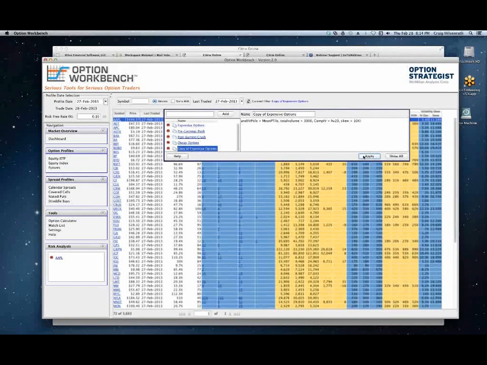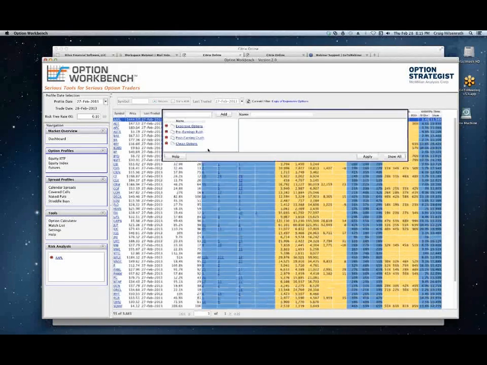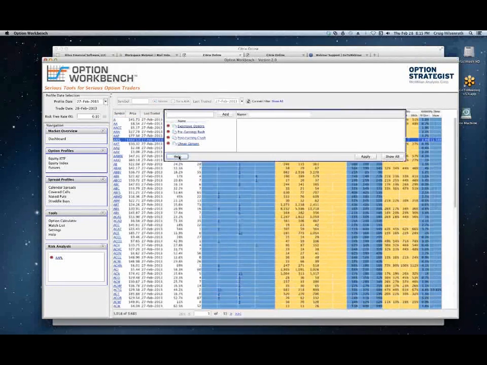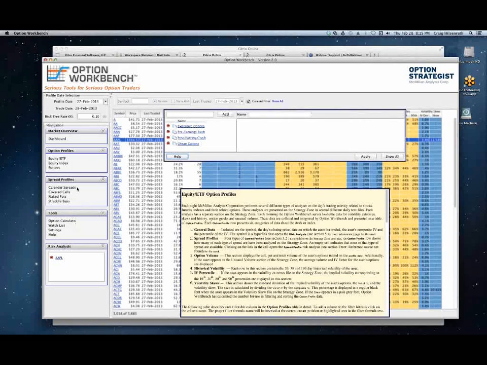So it's easy to start with something and make different versions of it so you can change it around a bit. And as with anything, if I click on the X, it disappears, and then I can pick another one. If I want to go back to everything, I can click Show All, and I'm back to the beginning. And then another new feature is this help screen. If I click that, and this works in any of the spread profiles or the option profiles.